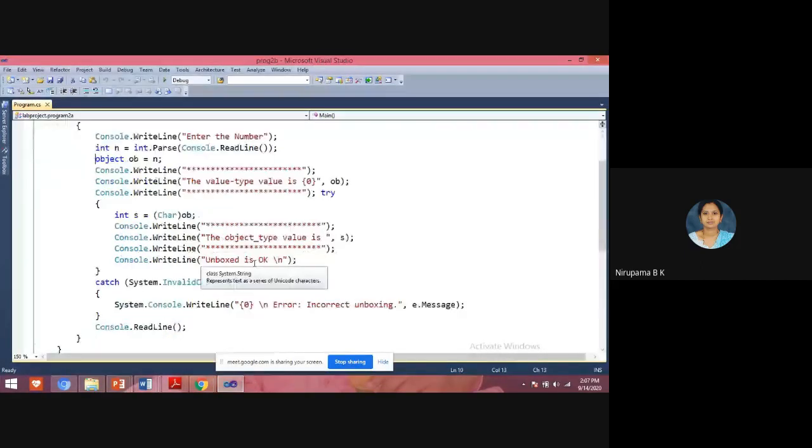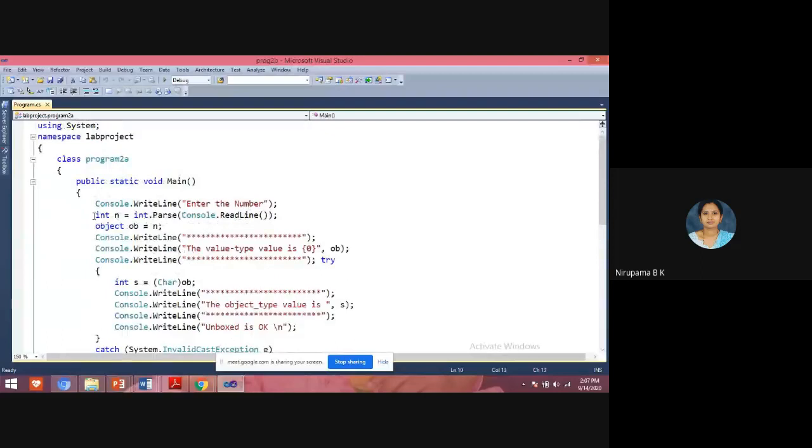See students, see here, I have taken an integer variable, and with the help of this object keyword, I am boxing the value and displaying it here. Correct, no? The same thing we have seen in today's theory class. This is boxing. Now I have to unbox. When I unbox, what am I using here?